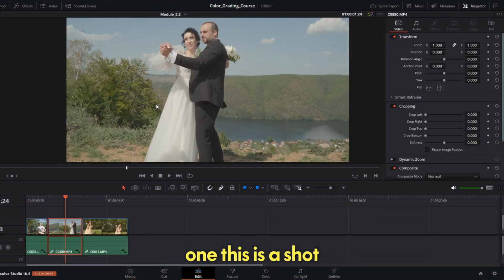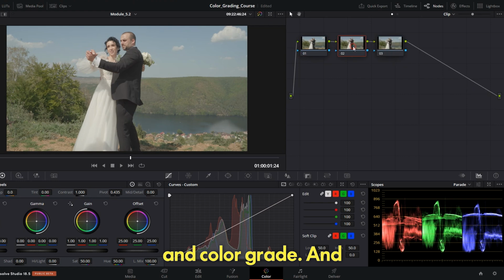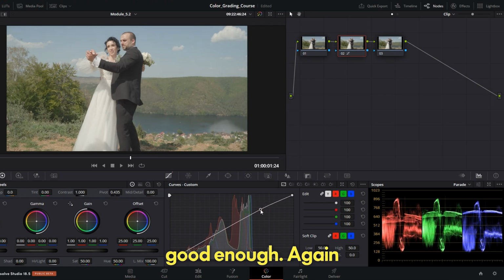Yeah, this is a shot I actually don't like, and this may be most of the shots you may encounter during the sunny day. It doesn't mean you cannot color correct and color grade, and again, the good thing is the workflow is pretty much the same no matter the situation. You just have to keep color grading and color correcting till you understand the micro adjustments you need to make for the shot to look good enough.